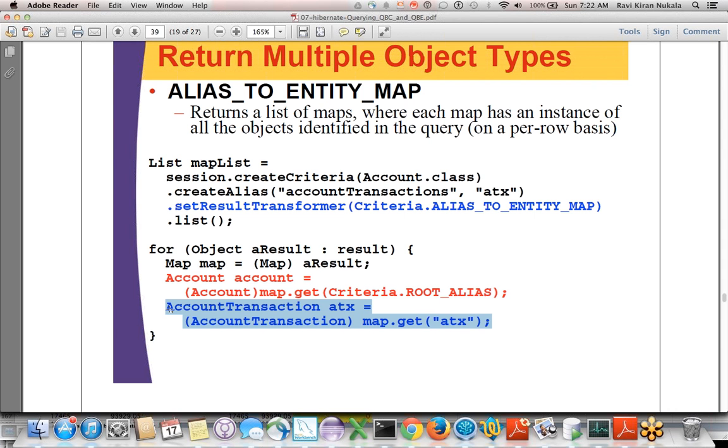That means the map that has been returned, created by alias to entity map, means the entire result set that is returned will have both this one and this one also available as a map. That means this map list is there, right? They're iterating through this map list actually. This PDF has a lot of typos, I'm sorry about that, but this result is actually this map list, not the result. Are you guys following what I'm trying to say?